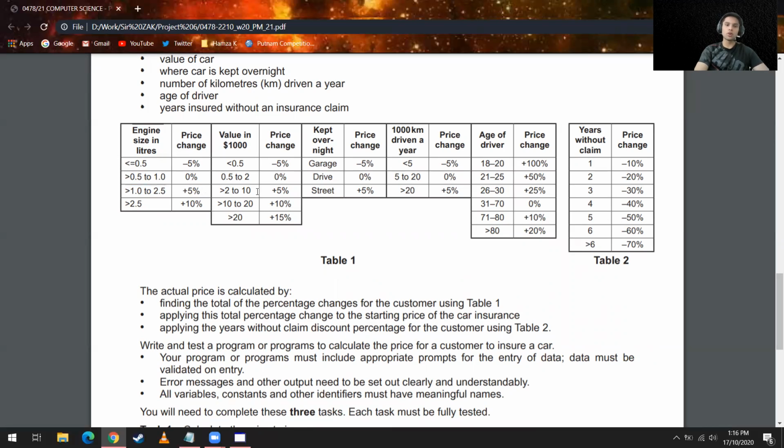Now let's say that we move on, and we ask them what the value of the car is in thousands, and they say it costs $5,000. So 5,000 comes in this range, which is 2 to 10,000. Here it says value in thousands. So the fact that this says 2 doesn't mean it's $2, it means it's $2,000. This is in multiples of thousands. So 2 to 10 means greater than 2,000, or less than or equal to 10,000.